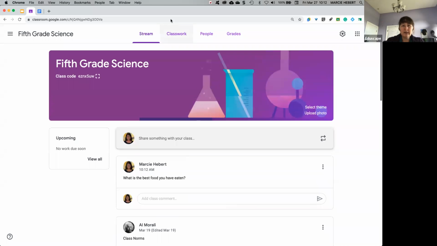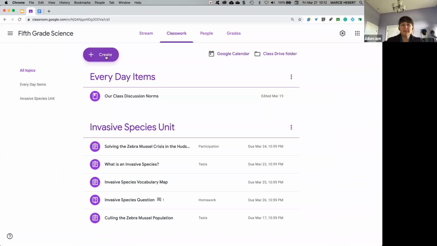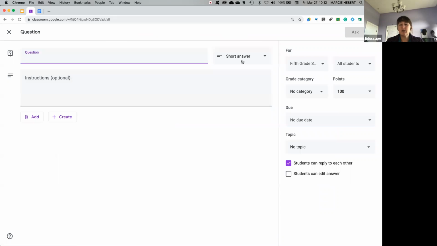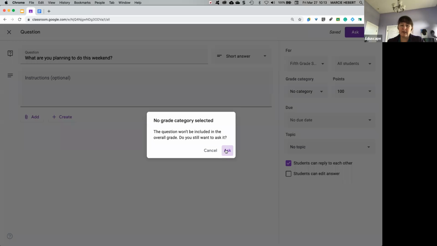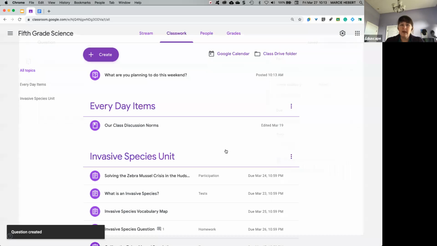You're able to do things like go into Classwork, and you have a lot of options on Create. One of those being a question. So maybe I just want to do a quick little poll, and I can do multiple choice or short answer. So I could ask something like, what are you planning to do this weekend? It could be classroom based. It could be something content based. And I'm just going to go ahead and ask that question. That's okay, I'm not grading right now. And so the kids then can click in and answer a question.